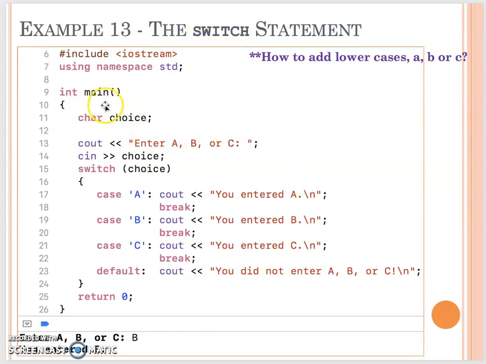Here we have the choice. We ask the user to enter either uppercase A, B, or C. In the choice, we save it in a character variable. That's why your choice is inside the switch. After the switch expression, you see that's our matching.